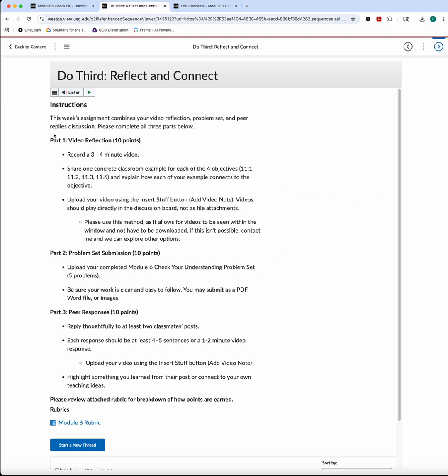And then you're going to go ahead and do your reflection and connection here. It's going to be a 3 to 4 minute video. If it's under or over, that can deduct points, so make sure it's within that 3 to 4 minute time frame. These are the 4 objectives that you're going to be looking at within Chapter 11, and then make sure you use the insert stuff video button, and then you add the video note on there. That makes it a lot quicker and more effective. Instead of having to download a long video, students can actually review them, and they're showing up.